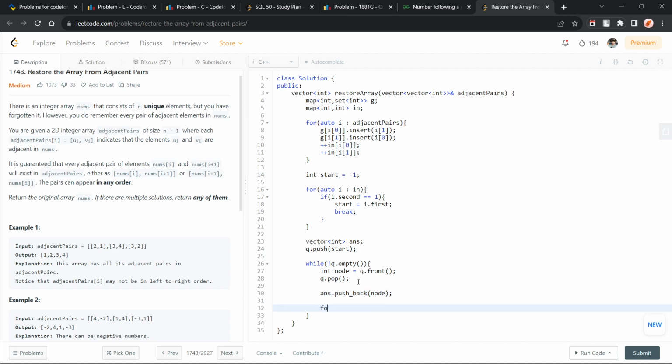Now I'm just going to traverse for all the vectors for auto child in g of node. Now after pushing it, q dot push child, I'm just going to erase the current node. G of child dot erase node.